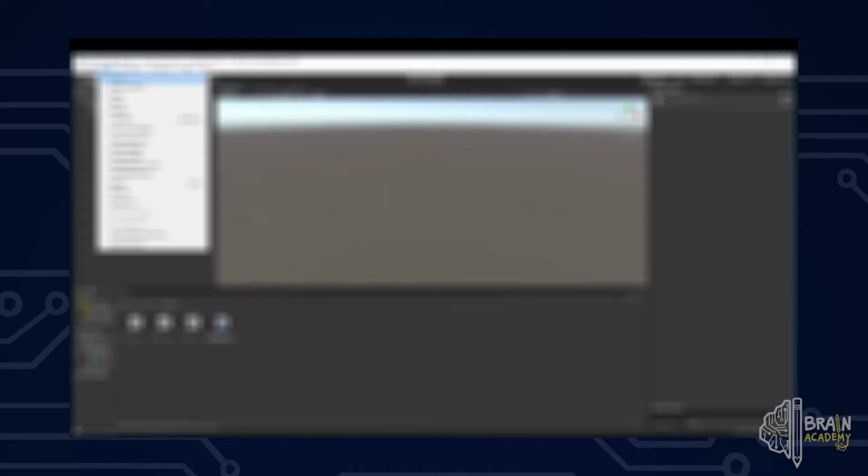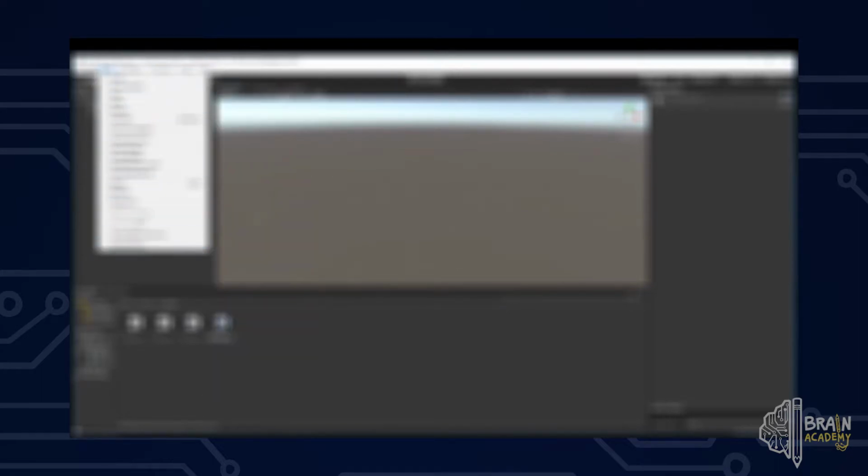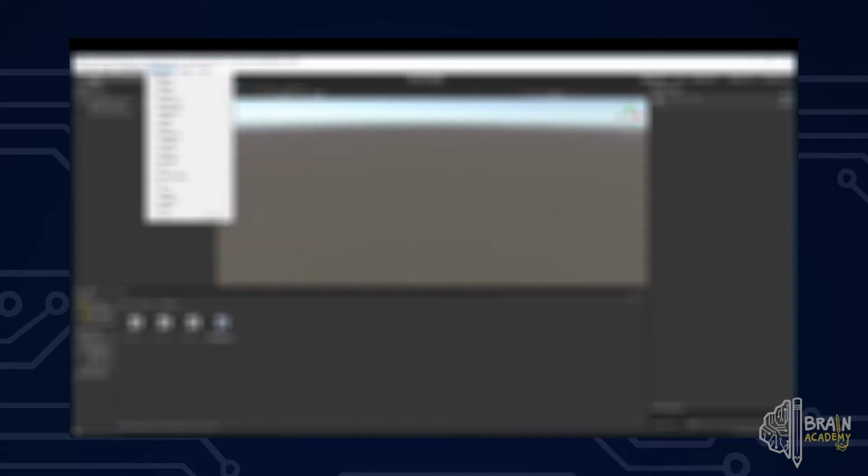And welcome back, everyone. Today we will be covering environment design tools, how to edit 3D objects, prefabs, and materials in Unity. Without further ado, let's get started.